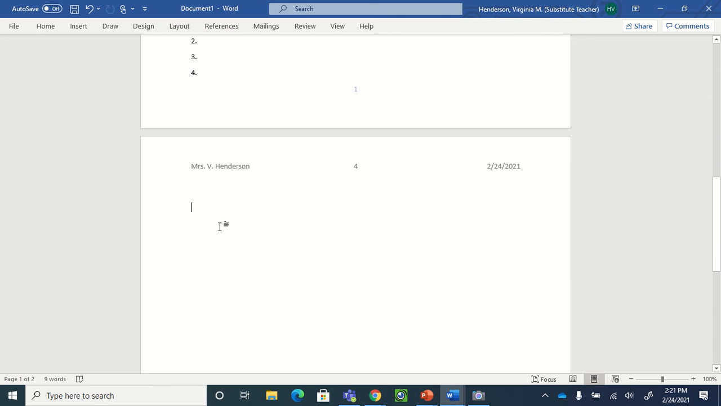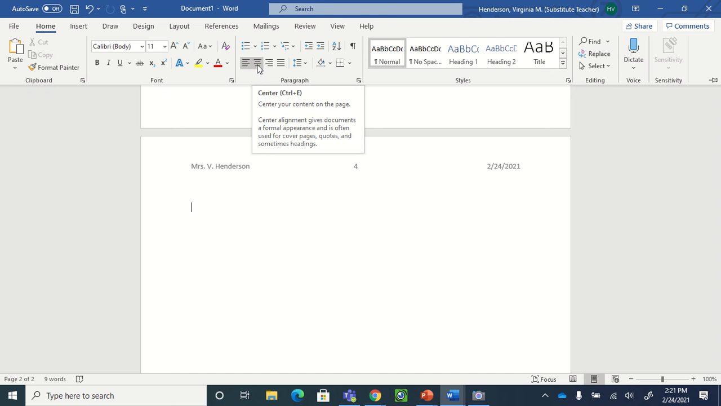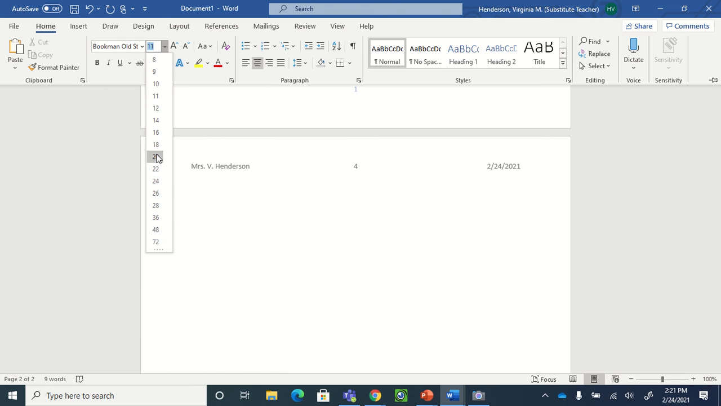Okay, so we're going to go down to number 2. And then we're going to center this out. So we're going to go here to home. We're going to click on center. Do you see how this information pops up? Center the content of your page. So we're going to center. We're going to change our font once again, and we're going to make it a little bit bigger. I'm going to do font 20.